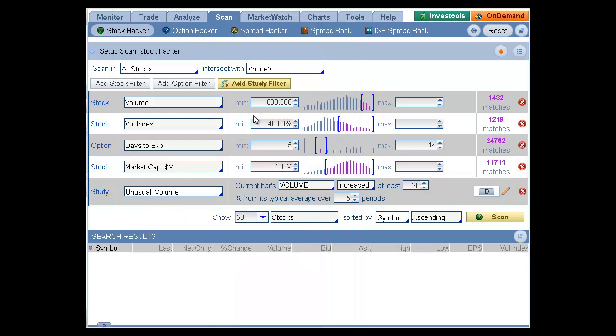I got the volume set at the minimum is 1 million, and I do not have a maximum here. And then when you look in the stock area here, I have the volume index, and the minimum is 40%. Really, I would like that to say 50%, but when you put 50%, it doesn't scan enough stocks for me. You only have maybe 3 or 4 options to pick from. So remember that implied volatility, and that's what the volume index is. Implied volatility is always fluctuating up and down, so I'm okay with 40%.